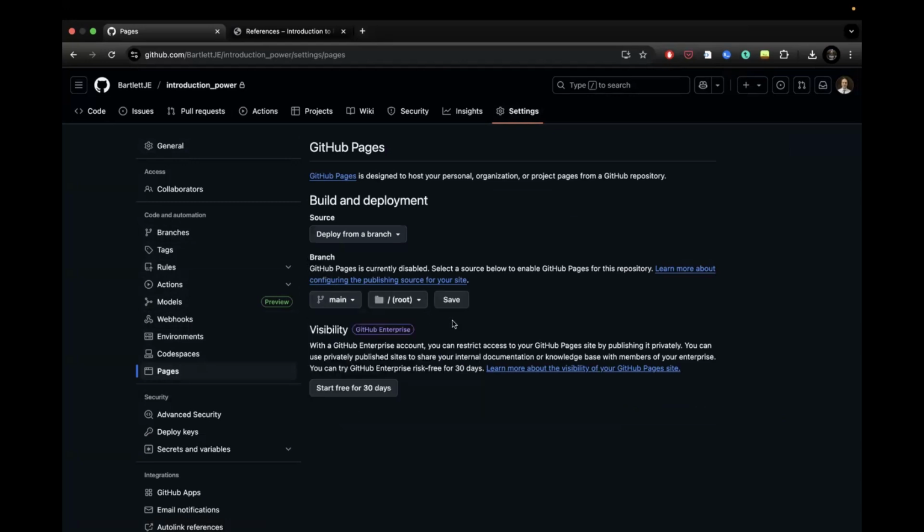A branch in GitHub is a specific version of the code. If you want to look into some of the advanced features, you can create multiple branches, but the main one is what you have saved to your repository. By default, it's set to the root of a branch, which is like the main folder. So the root would be your main introduction underscore power, or whatever you've saved your book as. It's looking relative to there.